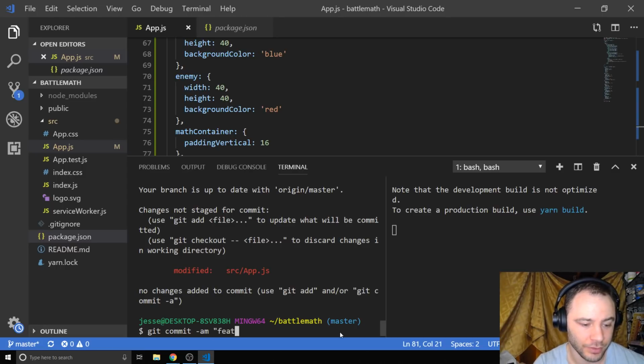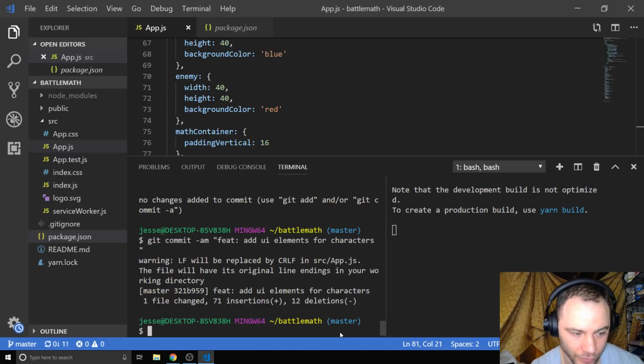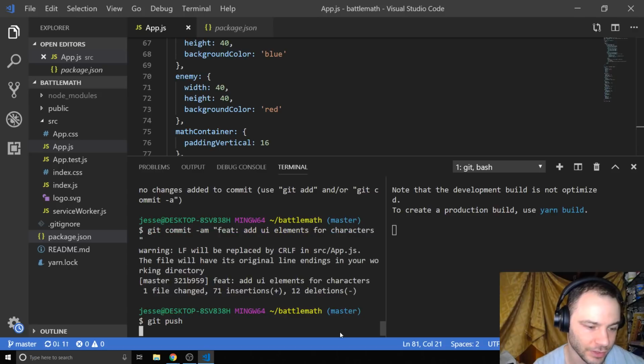I like to prefix all of my commit messages so that we know what this is about. So this is a new feature, the addition of this UI element. So feature, add UI for characters. All right, so that's kind of basic. We did more than that, but essentially the biggest part we added was we have these characters now on the screen, and so now we're going to push this up to GitHub.